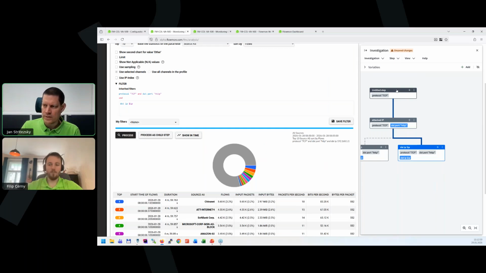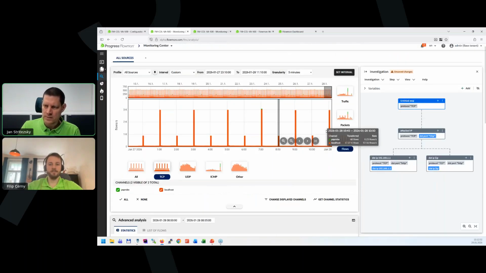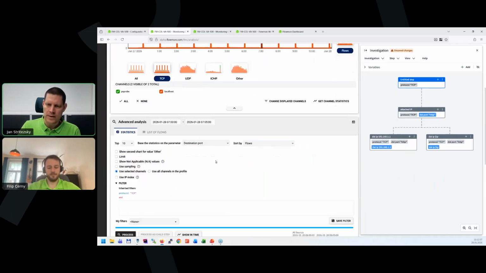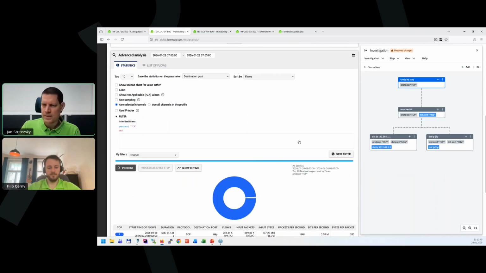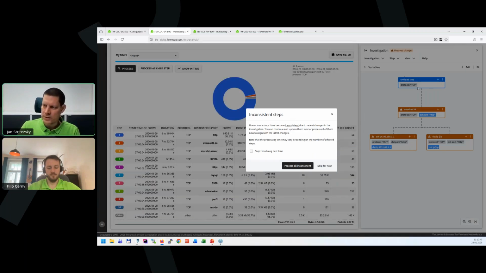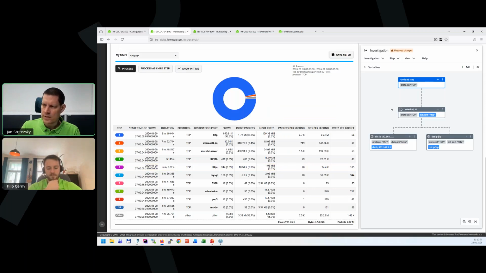But what is cool, we can go back to the first step and see, okay, we have another peak here. So we change the interval and we can run or process the query again. Now we have the information that we have inconsistent steps because we changed something in the previous steps. These steps now show wrong data. So we can click process and they will one by one go and automatically recalculate. And after that is done, we can then see what the results are. So let's wait for the last one.